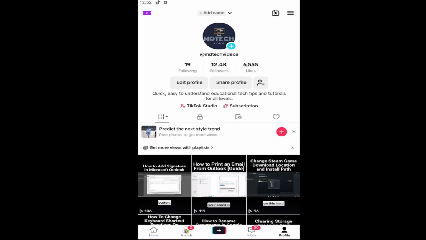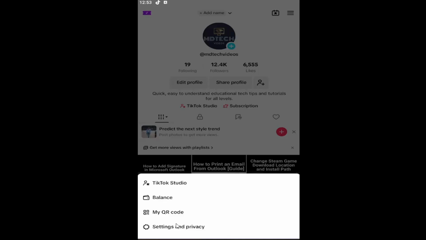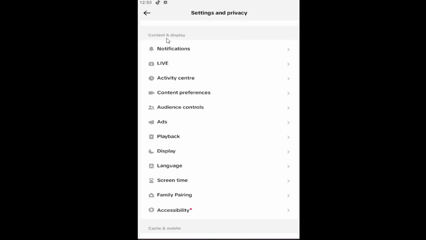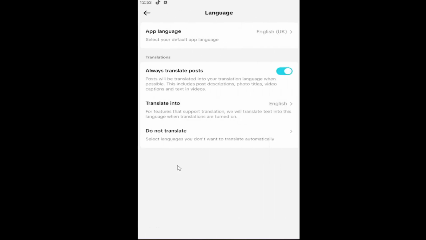So all you have to do is open up the TikTok app and select the profile icon in the bottom right corner to open up your profile page. Select the hamburger icon in the top right, and then you want to select settings and privacy. And now you want to scroll down underneath content and display and select language.